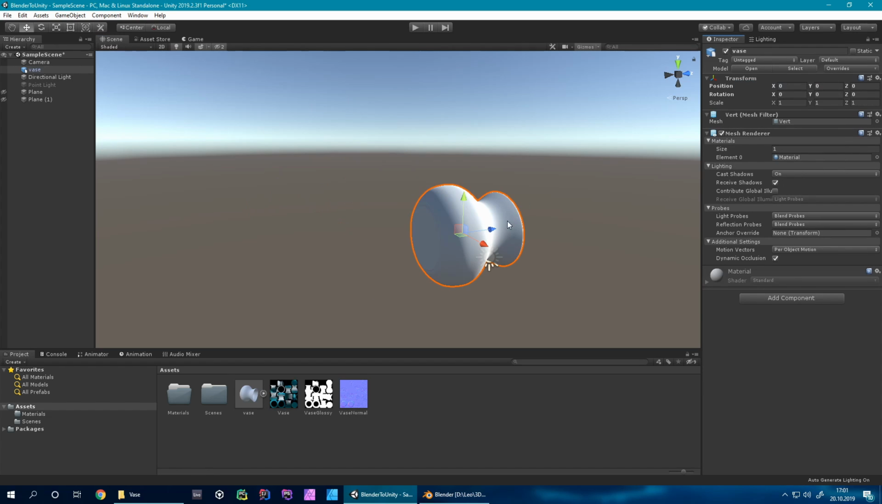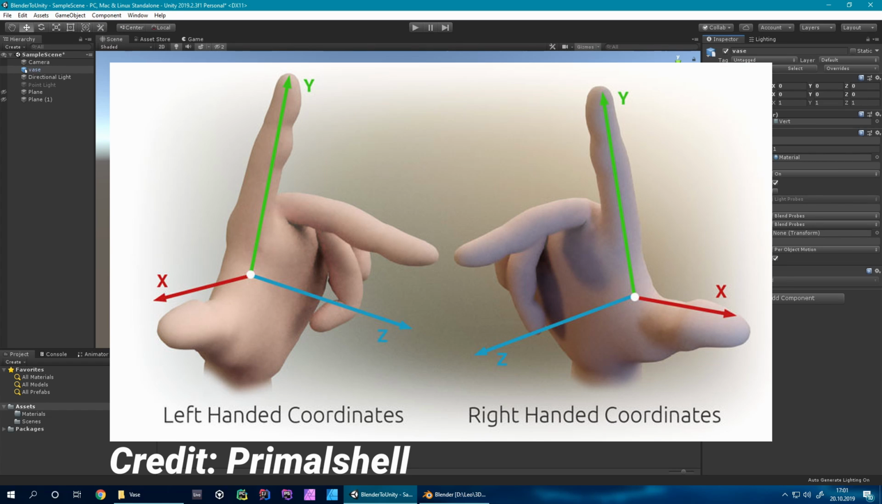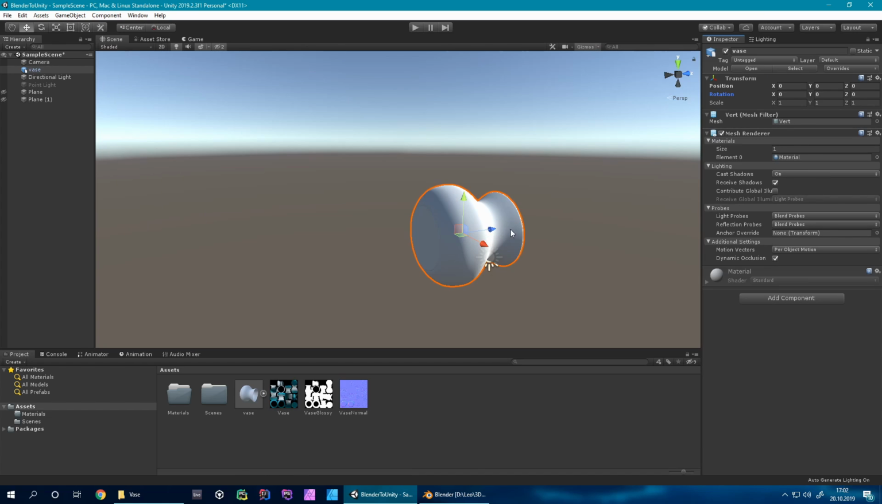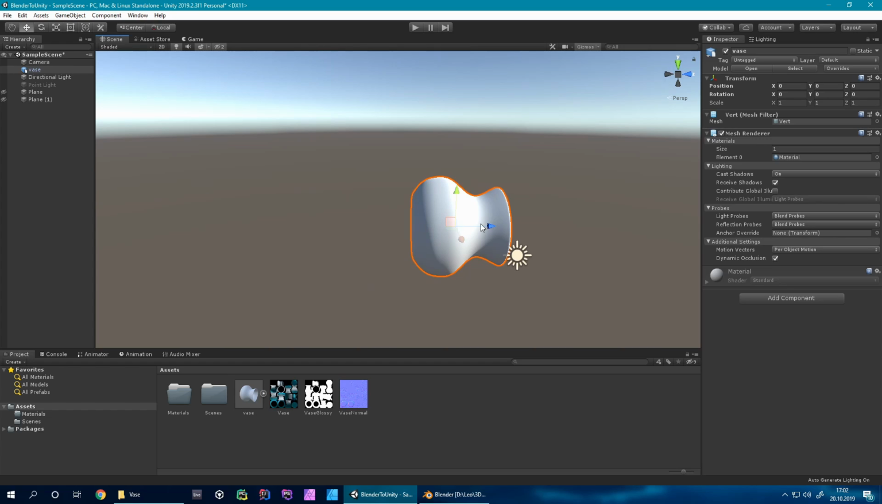We can reset our transform, and we just have to rotate it on the X, because somehow Blender and Unity have different coordinate systems. I think Unity uses the left-handed coordinate system where the Y is the top coordinate, and Blender uses the right-handed coordinate system where the Z coordinate is on top. So you can really see that right here. Normally the vase would be opened right here and it's the top, and also that's where the Z-axis is pointing, but in Unity the Y-axis is on top.